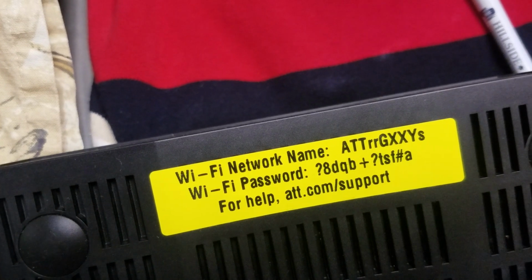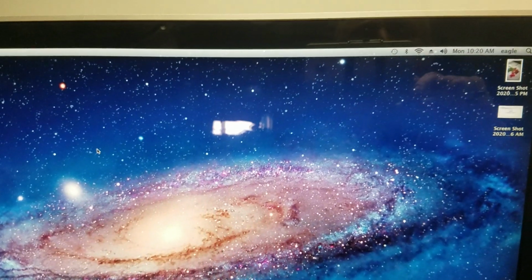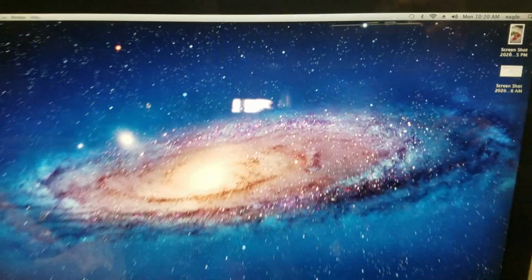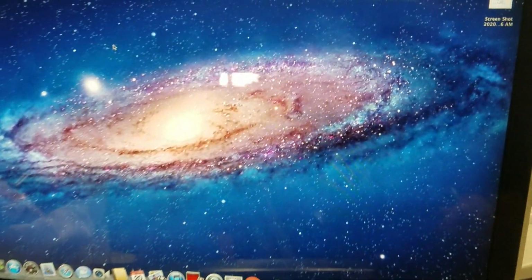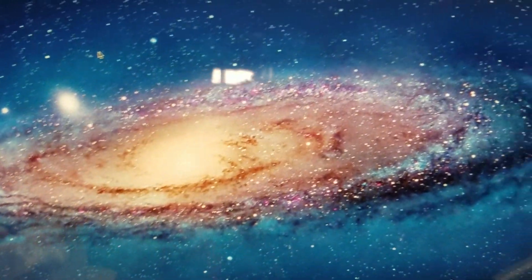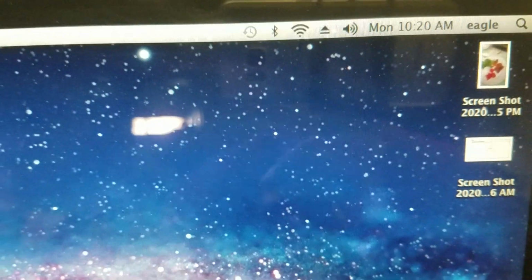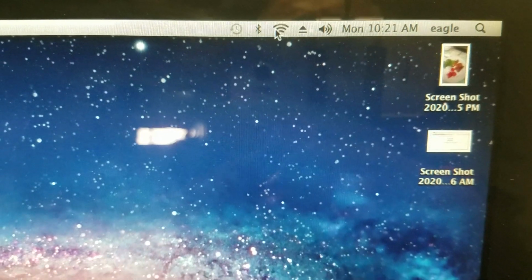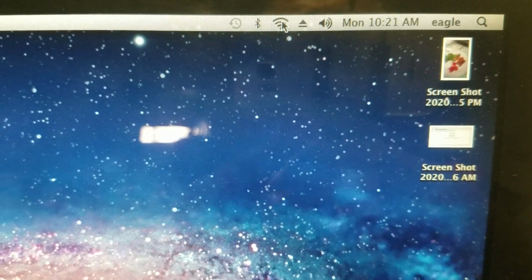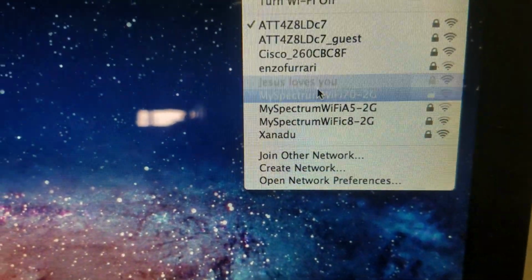So what are you going to do? You go ahead to your computer. This is the iMac. The iMac has a signal here, as you see, this is the Wi-Fi. And when you go ahead with your mouse and arrow, you just click there. So there are going to be lower options.